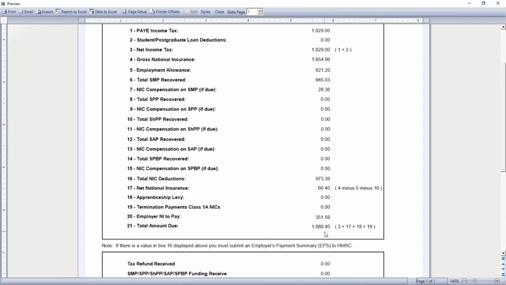So this is the amount I need to pay to HMRC, the 1689.40. But because we do have some of these adjustments, so the SMP recovered in this case, we will need to submit an EPS to HMRC so that they have the full information on how much we're going to be paying. So export a copy for your own records if you want a PDF or print it out.